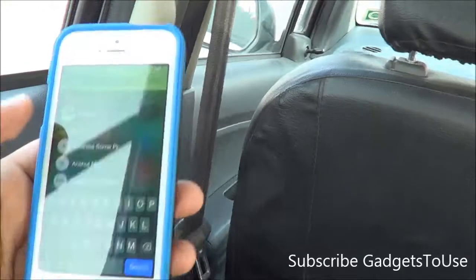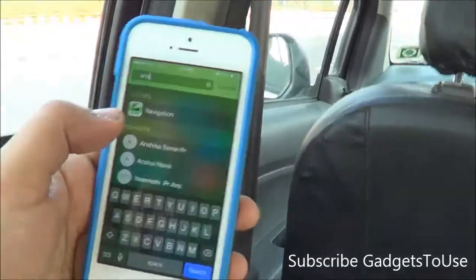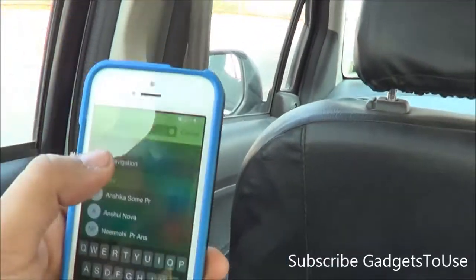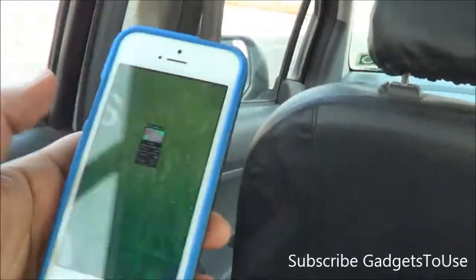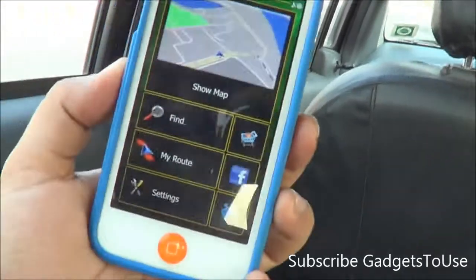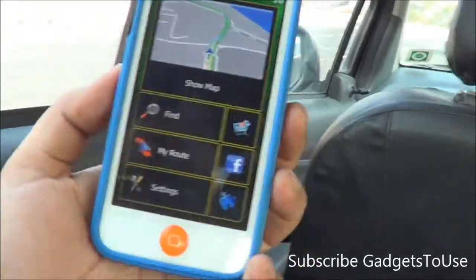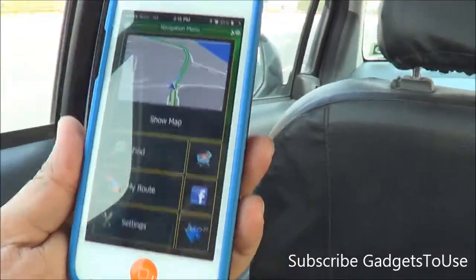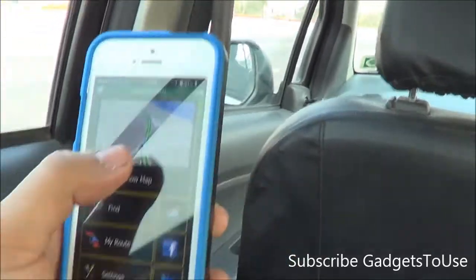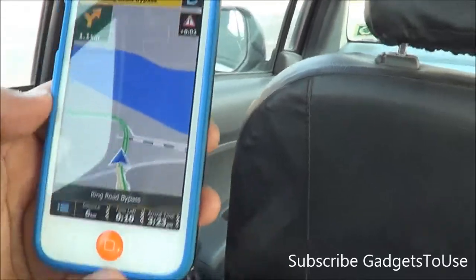We are going to use this app for navigation, and let's see how the overall navigation works on this device with this application. So this is how the interface of the application looks. As you can see, it can show you the current map as per your location.